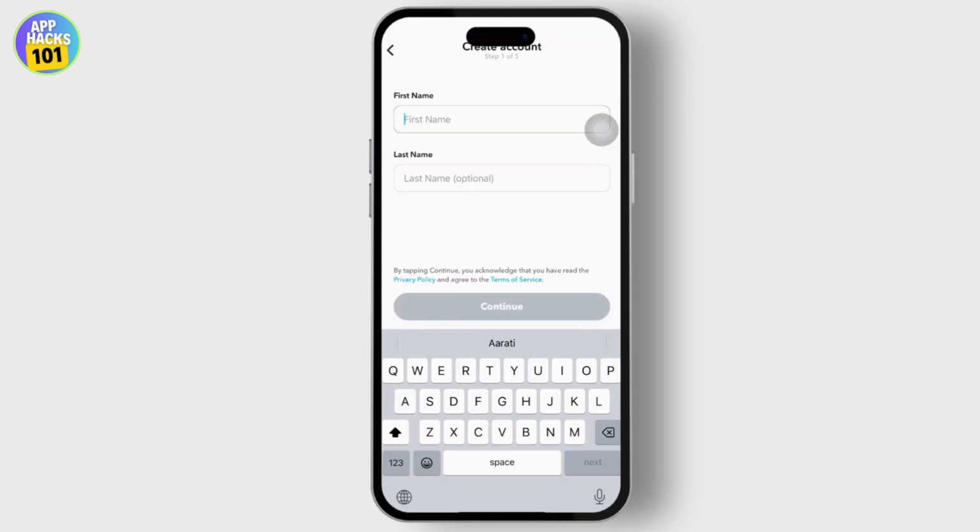Then simply tap on Sign Up or Create Account. Then enter your first name and last name. After you do that, simply continue with the process.